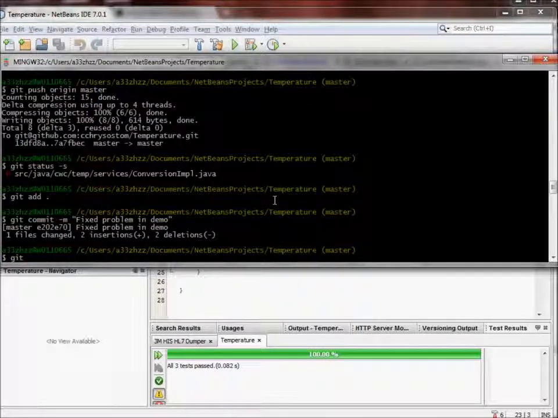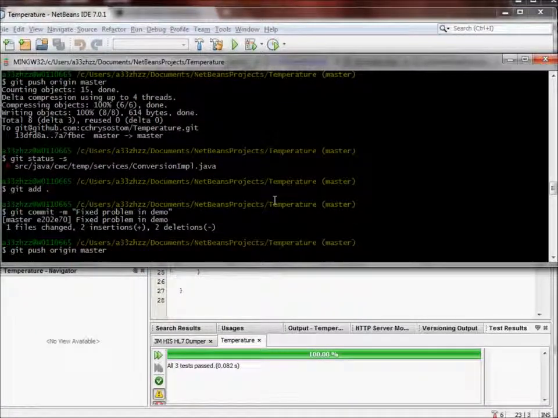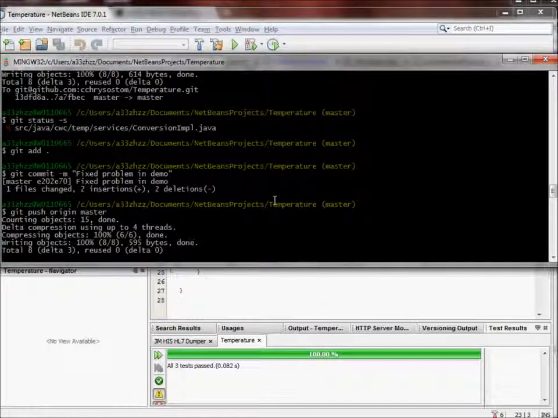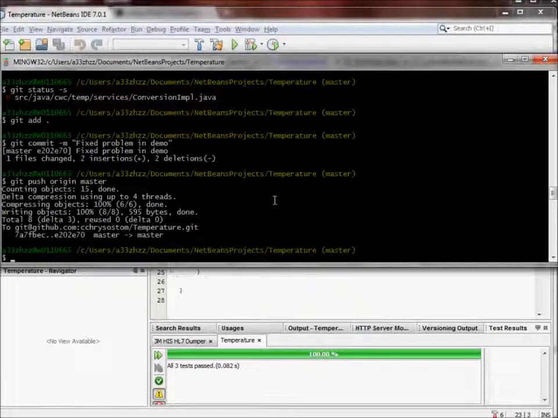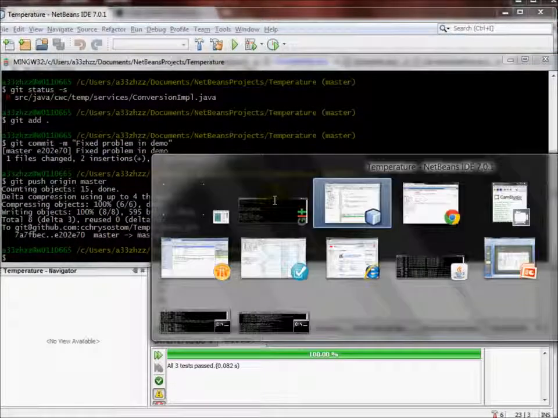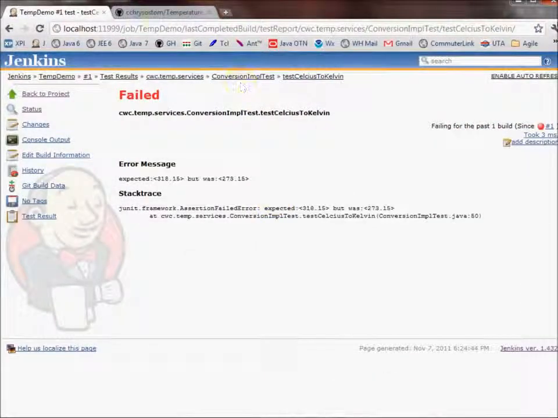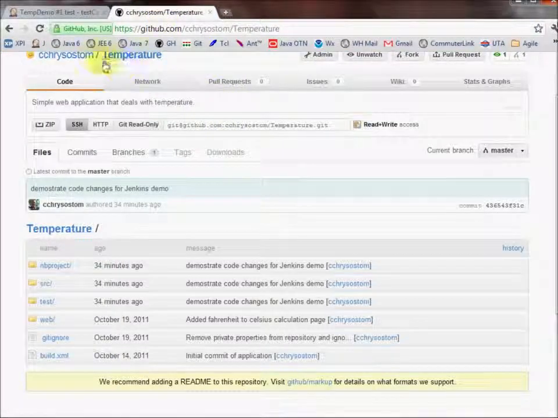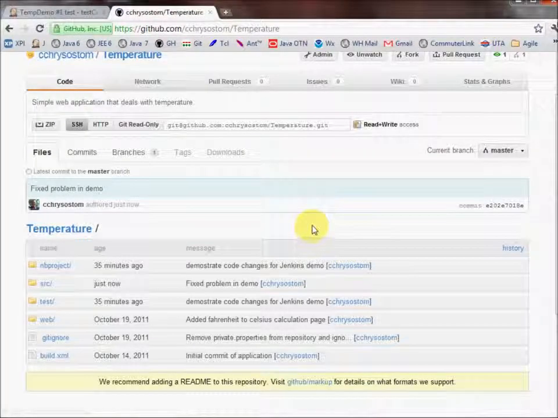And of course, to see the magic, we need to push our changes to GitHub. Now once that's done, we should probably take a look at GitHub. Here's the project. See if my changes really did happen.